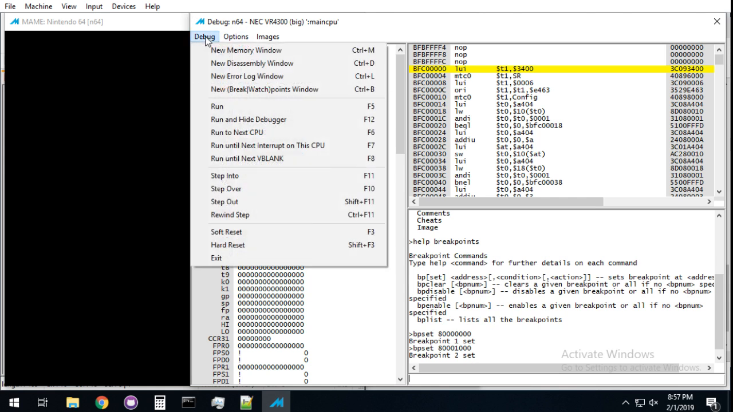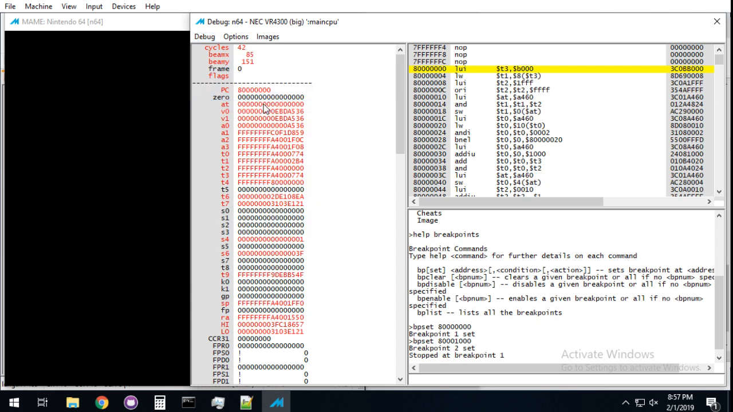What we do then is go up on the debug menu, and you can see the keyboard shortcuts, which I prefer to use, but I want you to know where I'm finding them. I'm going to run, and that will run until the next breakpoint. And so there we go. And it goes very quickly.